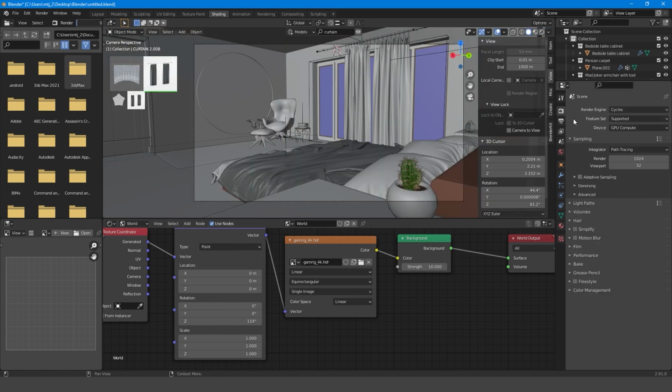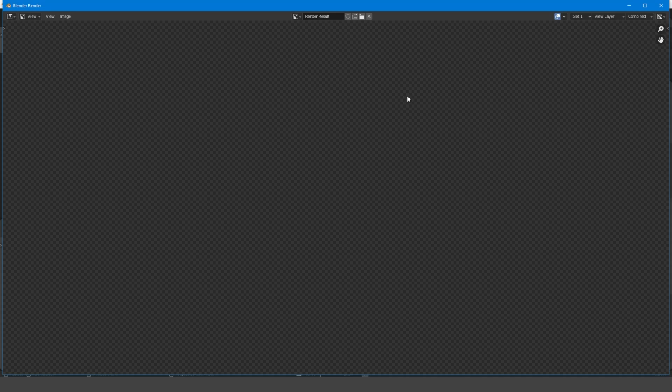Increase the number of samples for the final render. And in the color management, look for higher contrast. Now, the moment we are waiting for, hit F12.